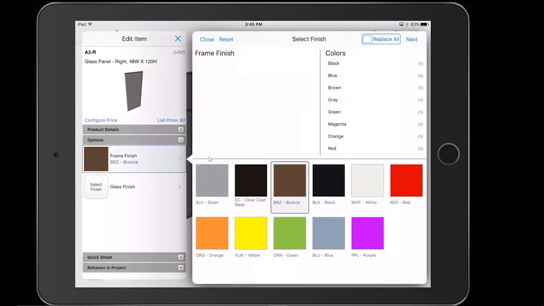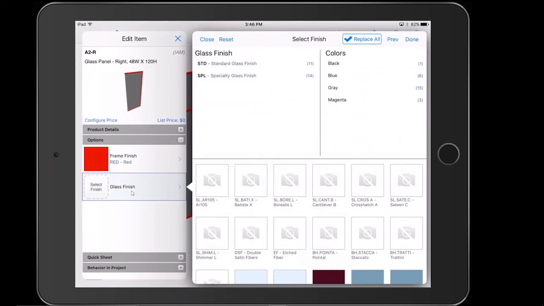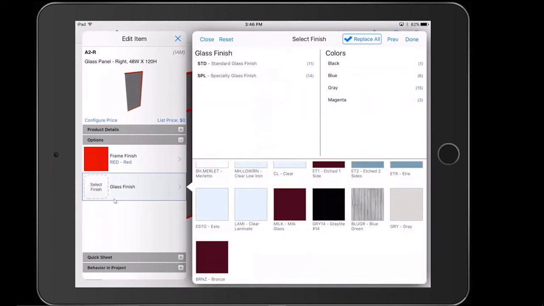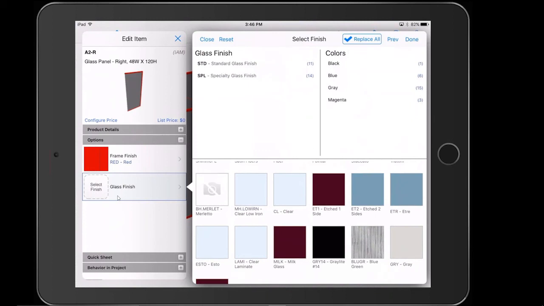Here I'm going to tap on the frame finish, which is currently selected as bronze, but I'm going to change that. But before I do, I want to go ahead and tap on replace all at the very top. Then I'm going to go ahead and choose my colors. So again, you guys are the actual designers today, so whatever project you're working on, go ahead and select the colors that you want. Here I'm going to go ahead and pick red. I'm going to tap on next. And now I'm going to finish how I want to finish my glass. Again, I have some options here at the very top that I can go through. What I want to actually do is make sure I have some nice clear glass. We'll go with low iron and then tap on done.